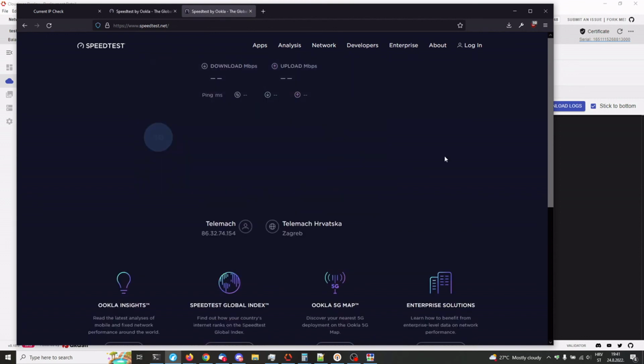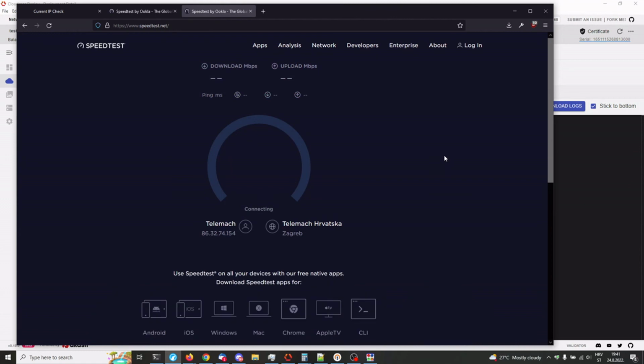Actually, let's rerun this. I think we can get better results. I'm really surprised that the UDP connection is so bad. Yeah, the first measurement was actually correct.